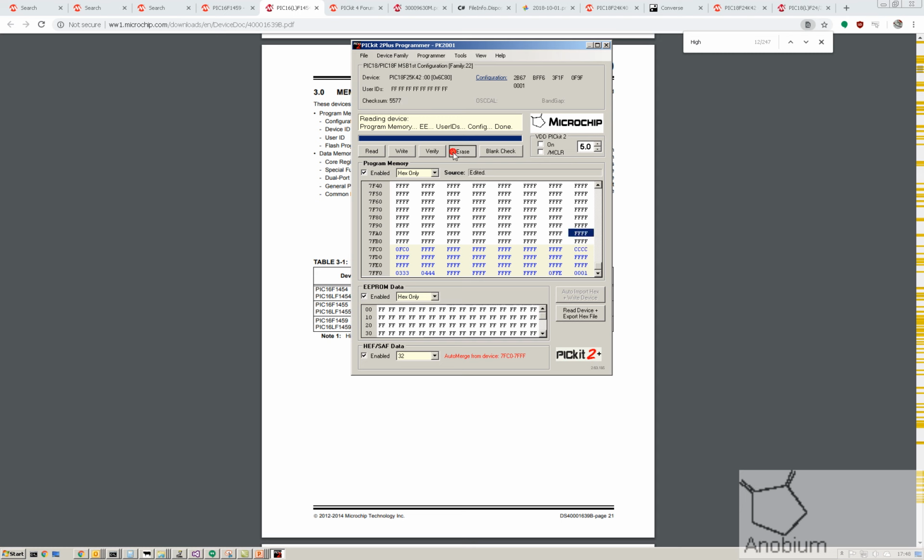And now I can erase the part, I can write to it, and it will manage it automatically. So if I write that back, it will restore what's in the device back to memory.